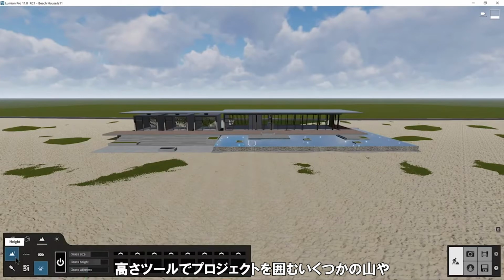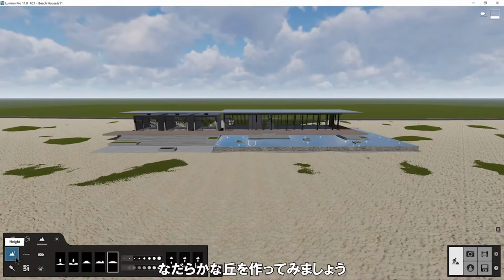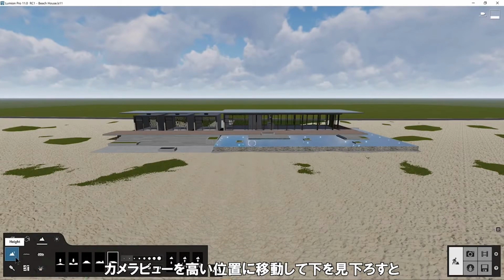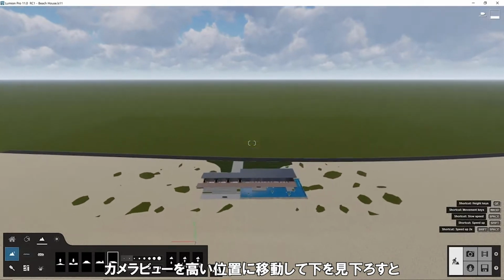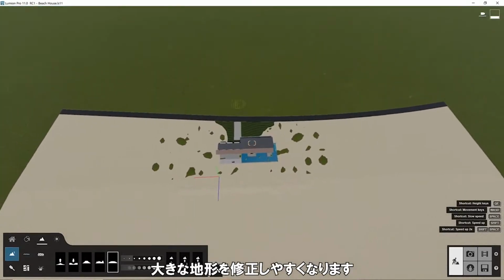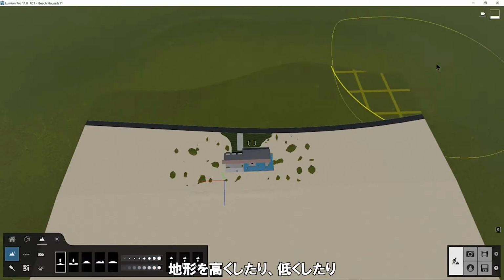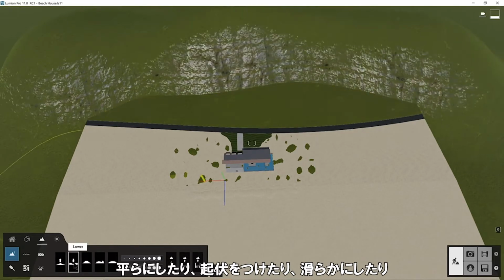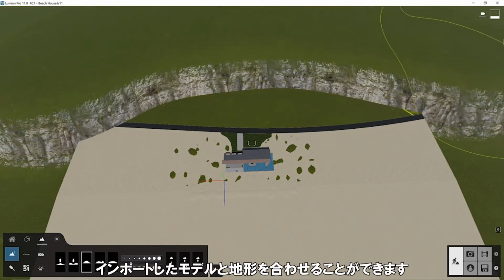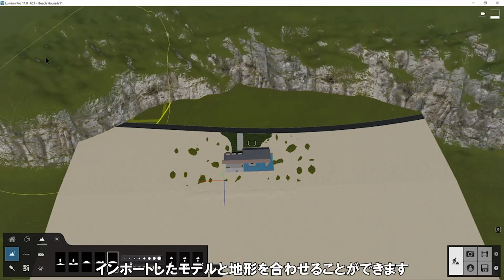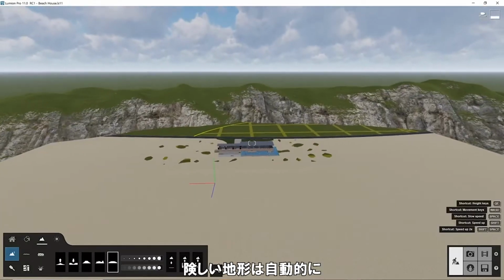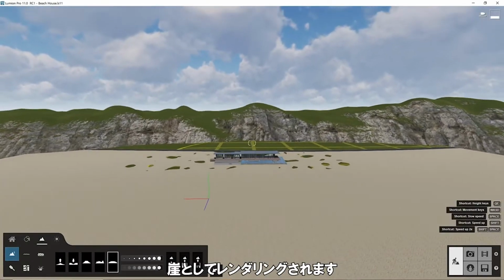Let's make some mountains and rolling hills surrounding our site using the height tools. If we move the camera view high up in the air and look down, it's easier to modify a larger part of the terrain. Adjust the brush size and speed here. You can raise, lower, flatten, jitter, and smooth the Lumion terrain to better fit with your imported design model. Notice that the steep terrain is automatically rendered as cliffs.